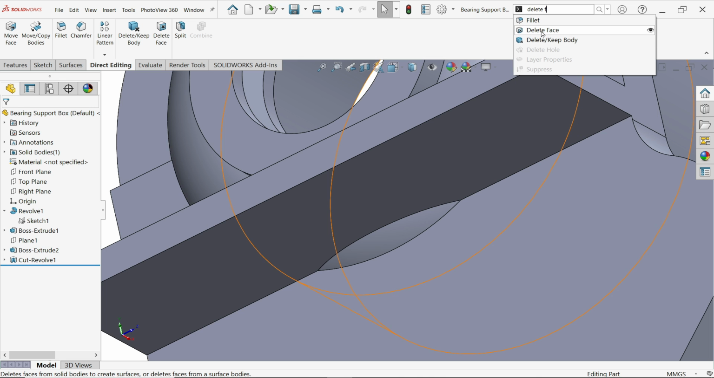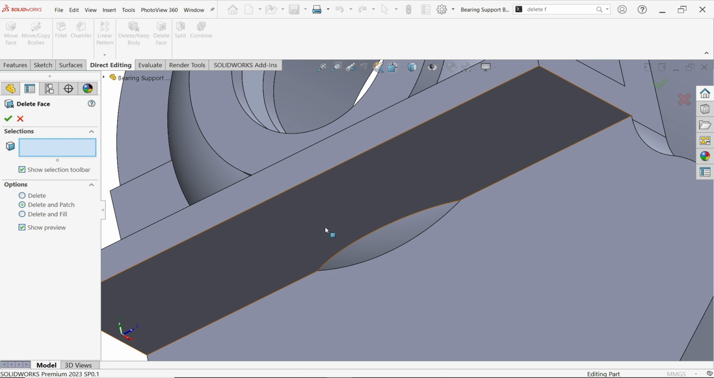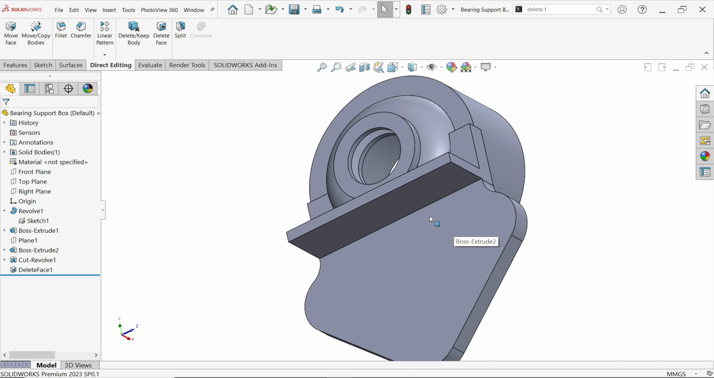Look, delete face. Click and activate and choose this face, and in the option select delete and patch so that it will remove only this face and the rest stays the same. Okay, look.